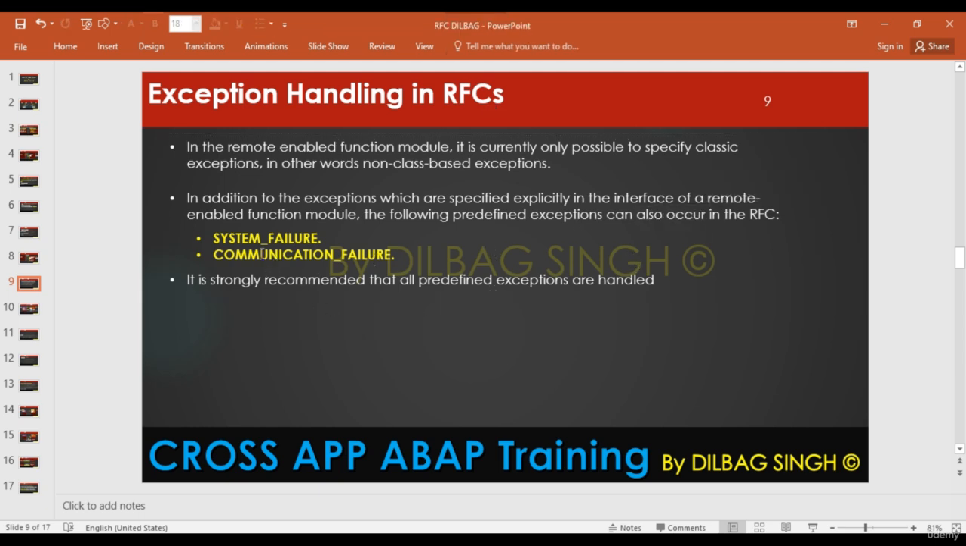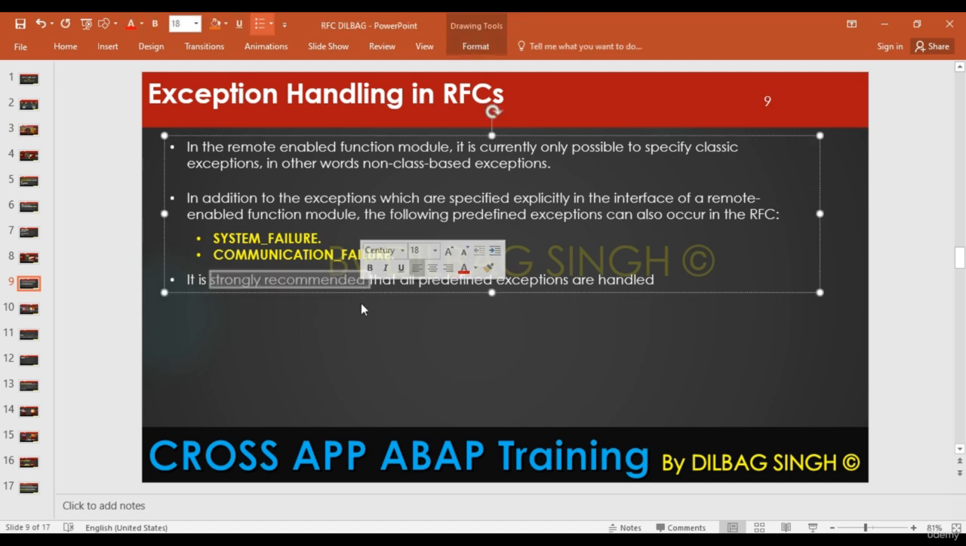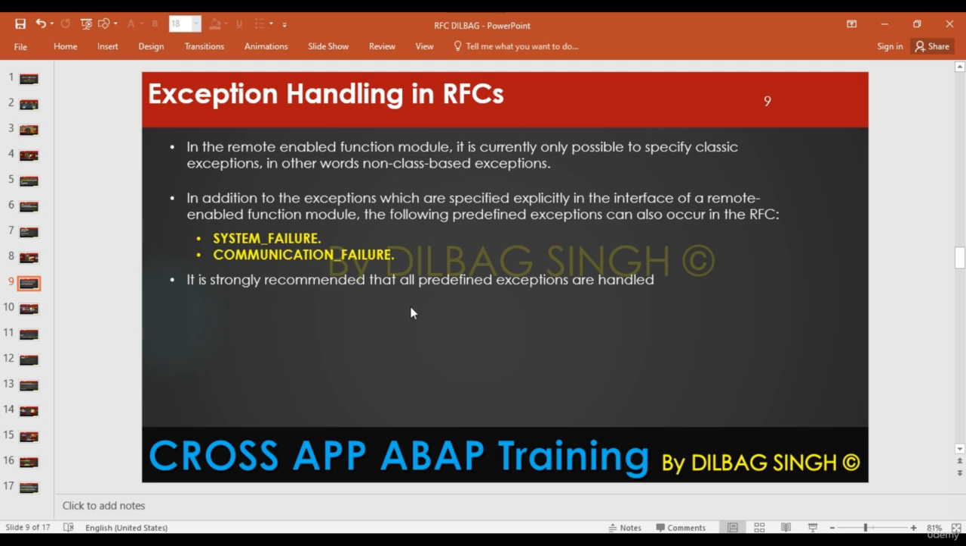So what is our responsibility here? We need to handle these two predefined exceptions also. It is strongly recommended that all predefined exceptions, and we have two predefined exceptions, are handled. Strongly recommended.